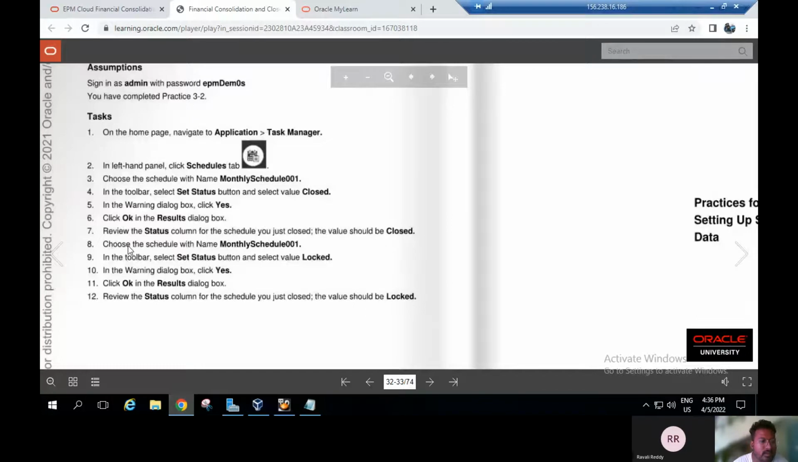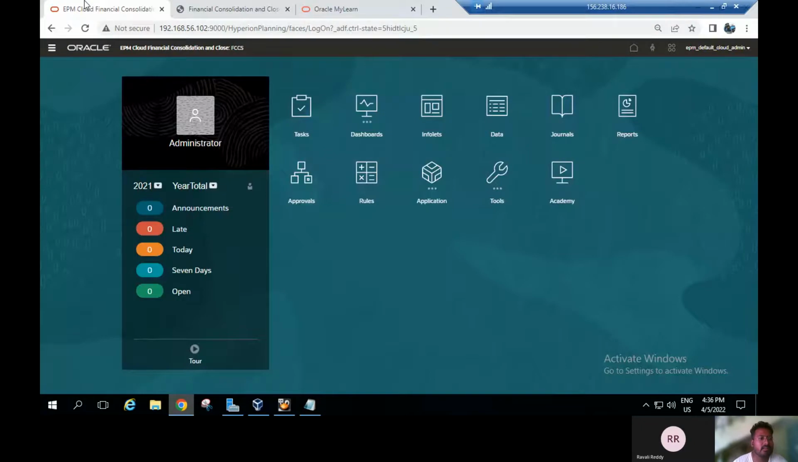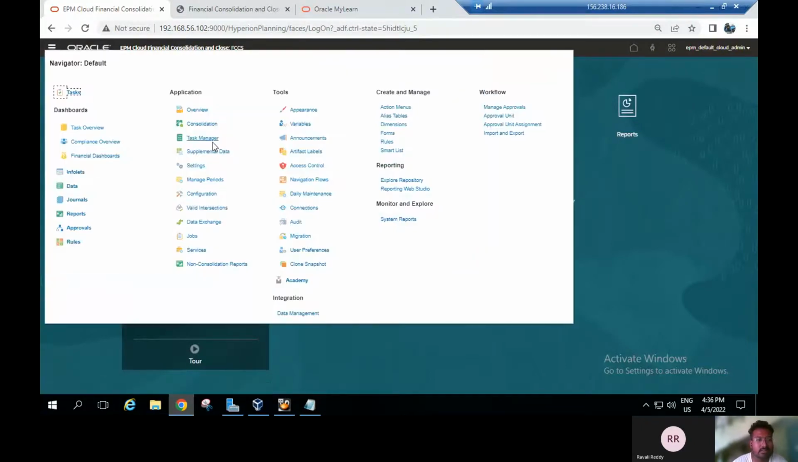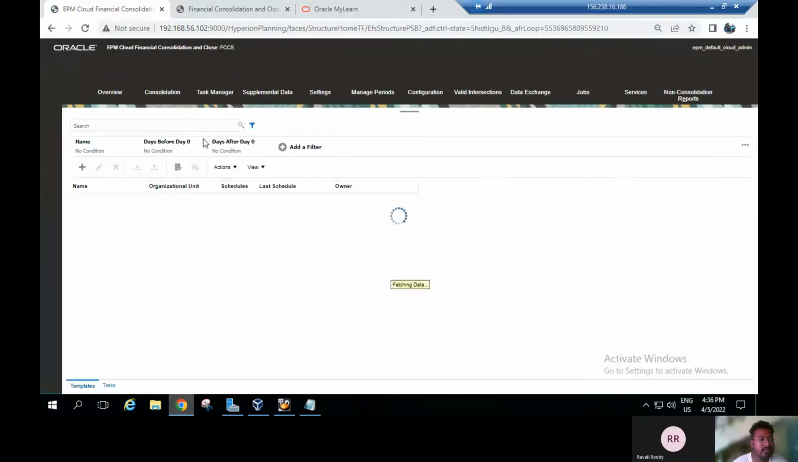Okay. Choose the scheduling with the name monthly schedule 001. In the toolbar, select the set status button and select the daily lock. In the warning dialog box, click on yes, click OK. In the result dialog box, OK. Okay, coming back to the documentation, you have to select the task manager. Task manager. You have to select the schedule.